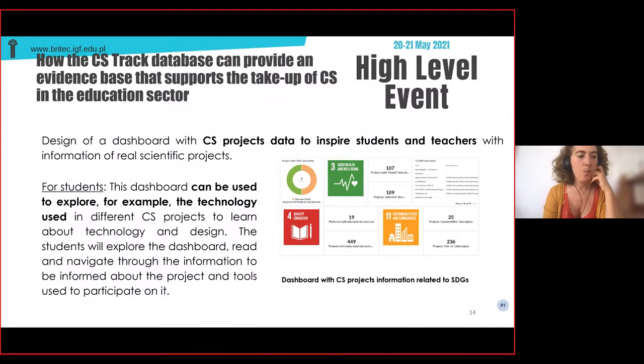Something that we have already investigated is the connection of SDGs with citizen science. So for instance, here you can see an example of a dashboard that connects information from the Sustainable Development Goals with information from existing citizen science projects.